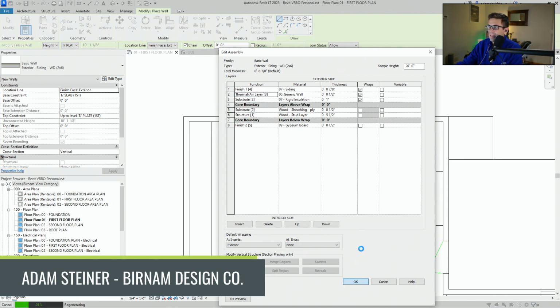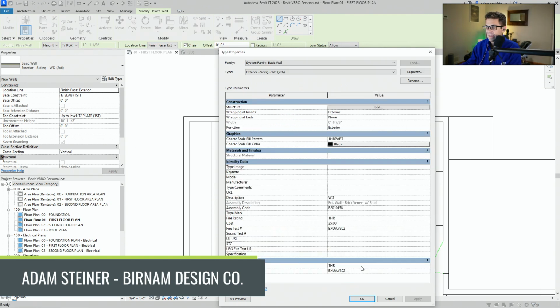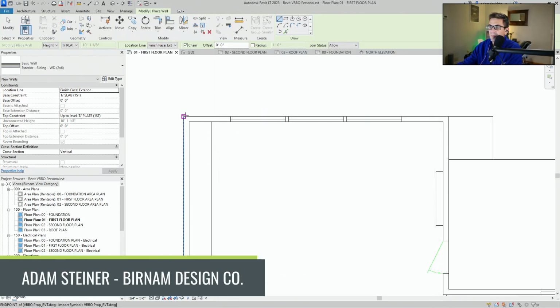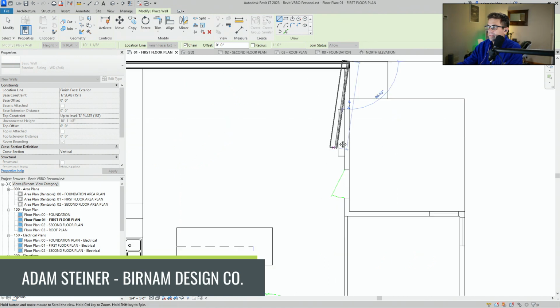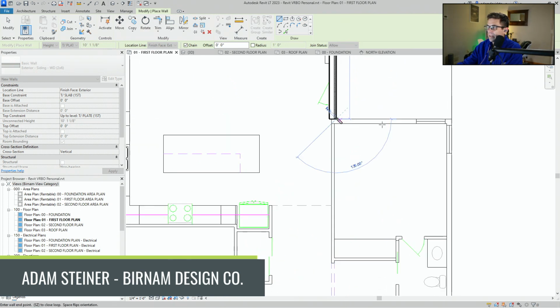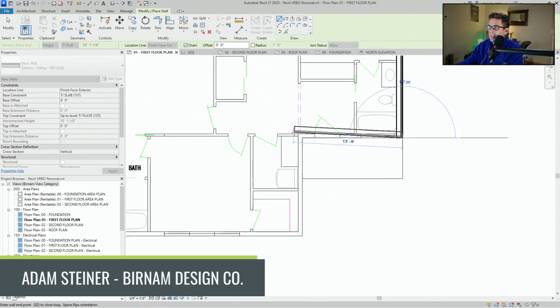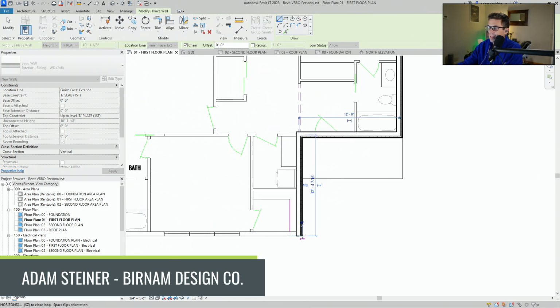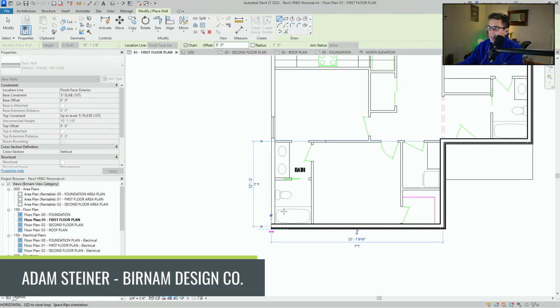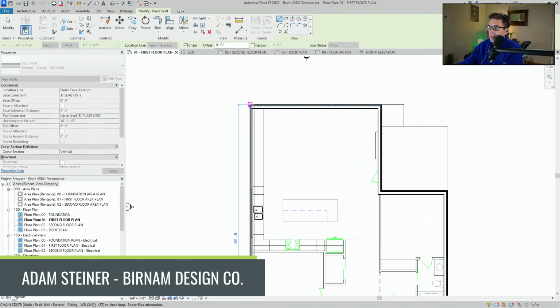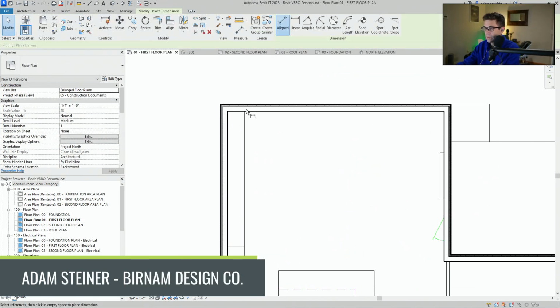So here we go. I should edit that name, but that wall is quite a bit thicker. I think I want that to sit on the edge of the foundation though, so I'm going to keep that thickness. I'm okay with that for the time being. We'll see how that works.